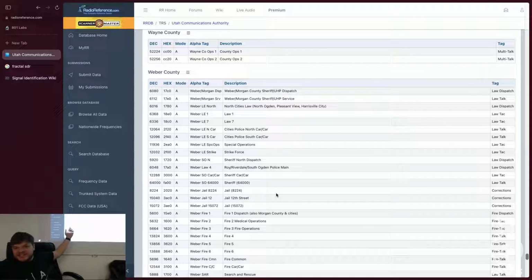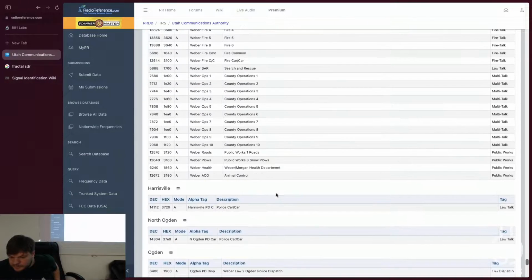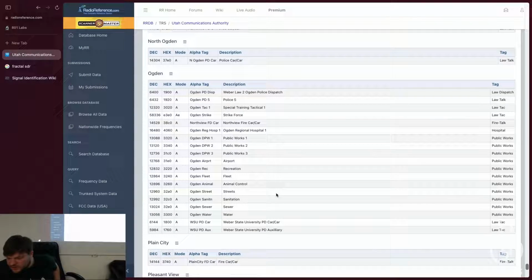People take this data, set up an SDR, and then just decode it and stream it to the internet, and that's what that is. So yeah, here's Ogden. You could... Special training, tactical, animal control, Strike Force, Ogden water, zero water. Yeah, water, sewer, sanitation. They've got separate talk groups.